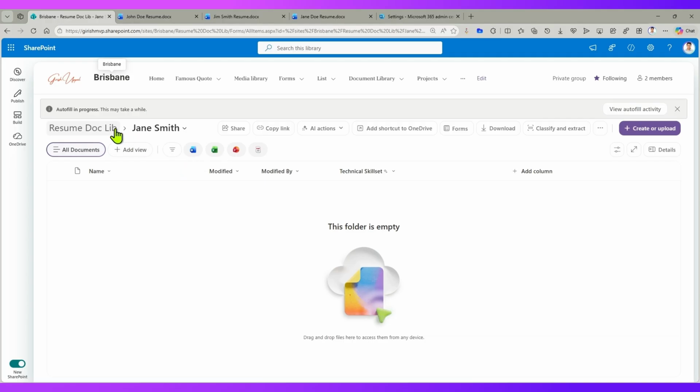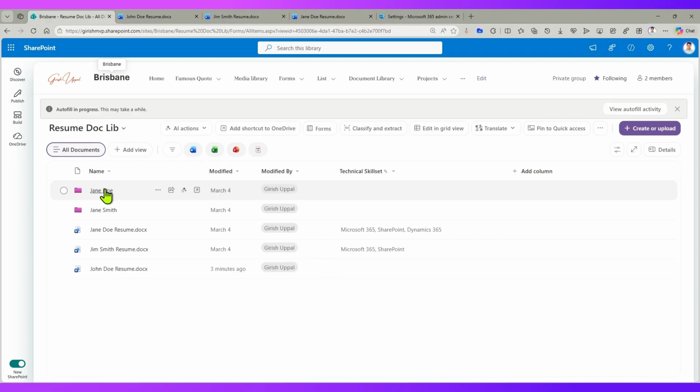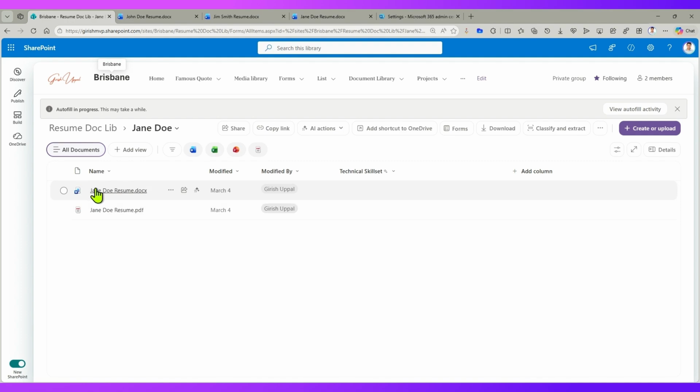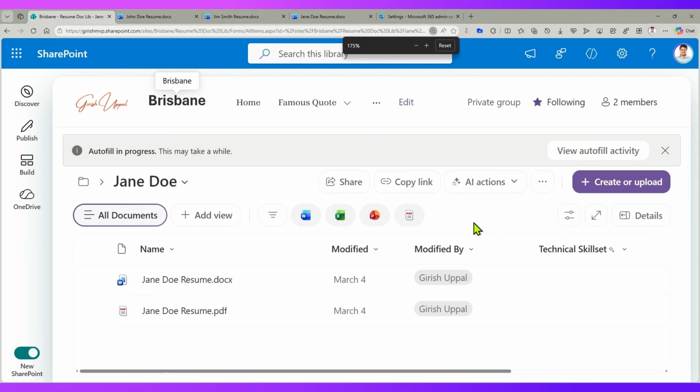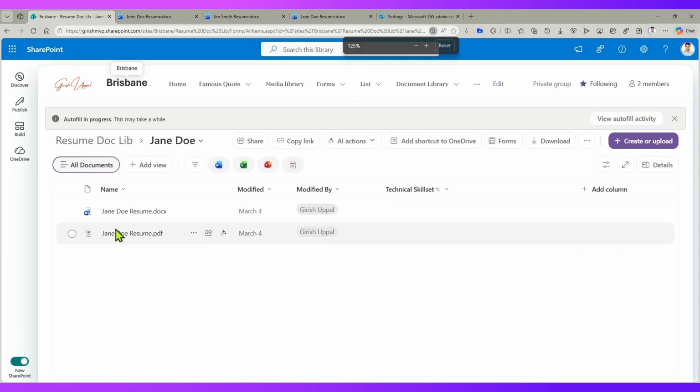Now if you see here, Jane Smith does not have any content in it. However, for Jane Doe you have a resume, and now that same column appears over here. Remember, if you create a column with autofill on, you will see this icon attached to it, so that indicates that it is automatically filled. If you see this AI based icon, that is automatically filled.